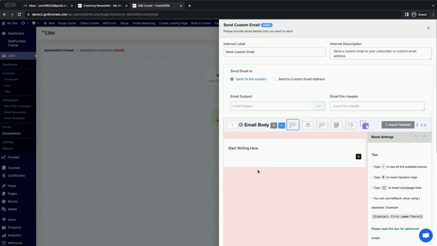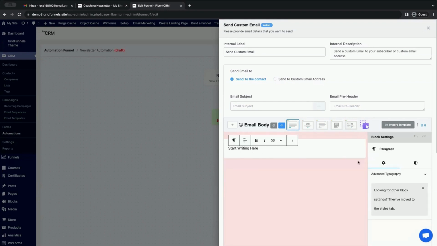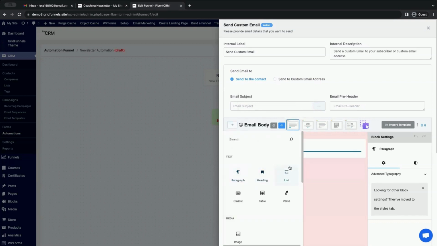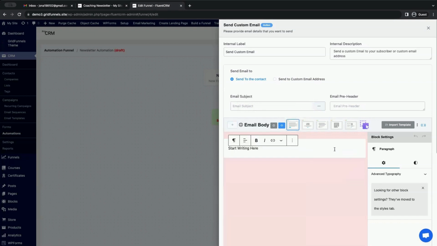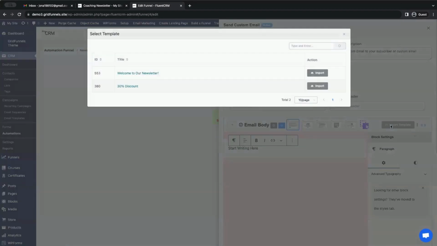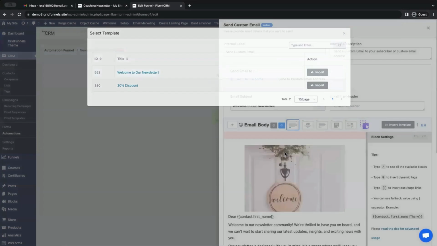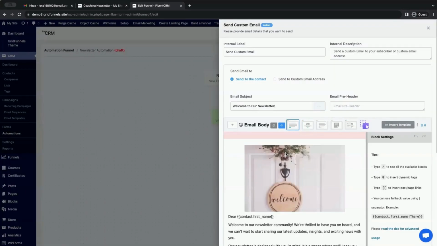And we can create a custom email here. We can start writing the email. We can add images or buttons and so on. We can type the email subject, but we created an email before as a template, and we will import that template. So we click import template, and we will choose our first email that we created as a template before. And this email is called welcome to our newsletter.